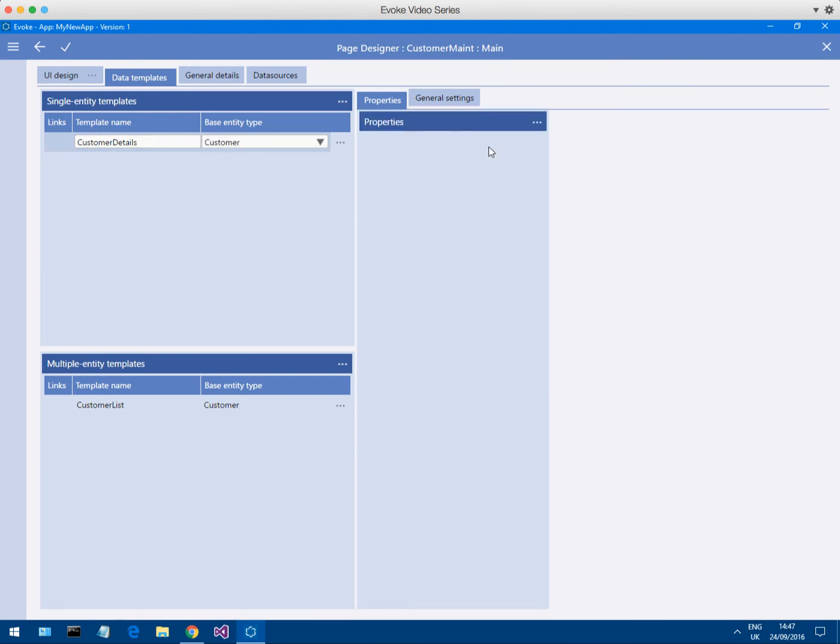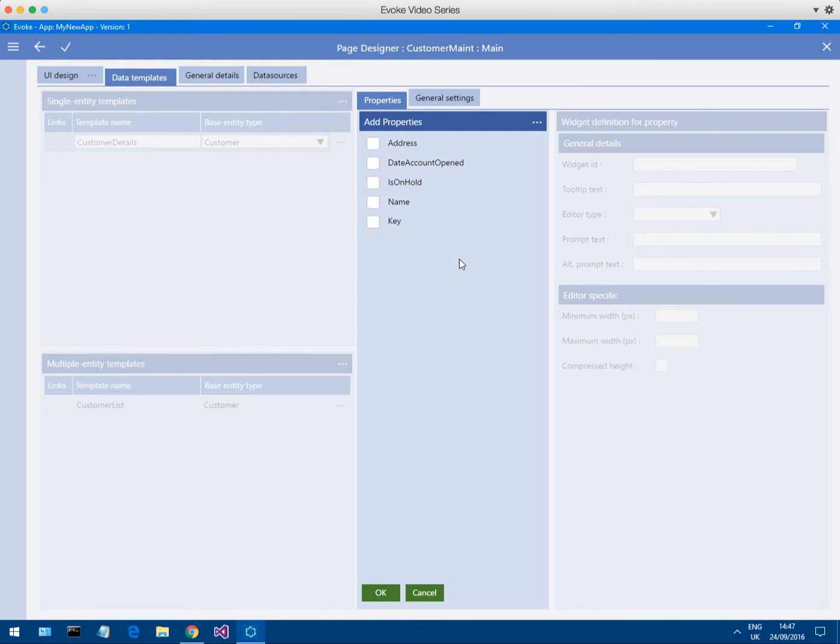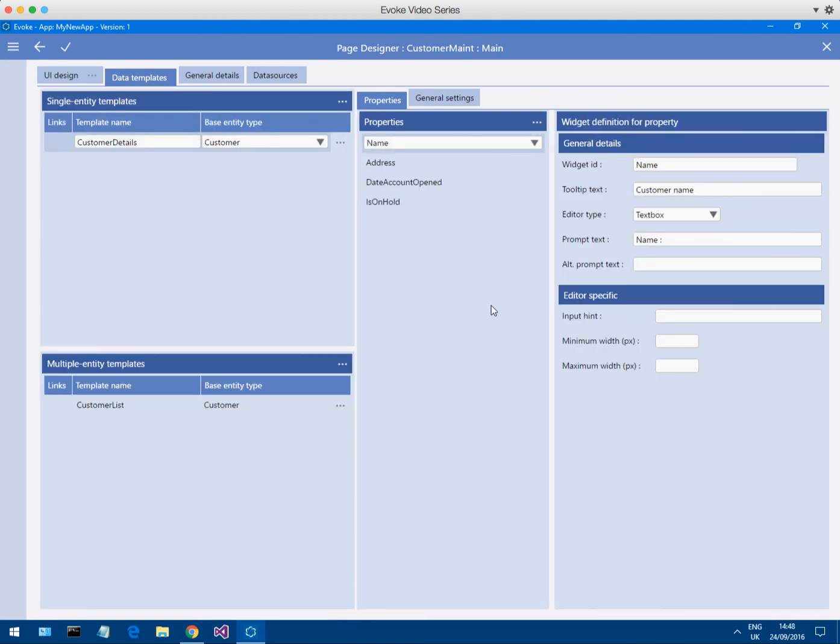Again, the base entity type is customer. This is going to control the properties that we can choose. And again, I'm going to choose multiple properties here. I want to be able to edit the name. I want to edit the address, the date it was opened, and whether they're on hold or not. And again, the sequence of clicking controls the sequence of input fields. Now, if you do want to change the sequence of these input fields, you can use the nudge up and down to alter the sequence.